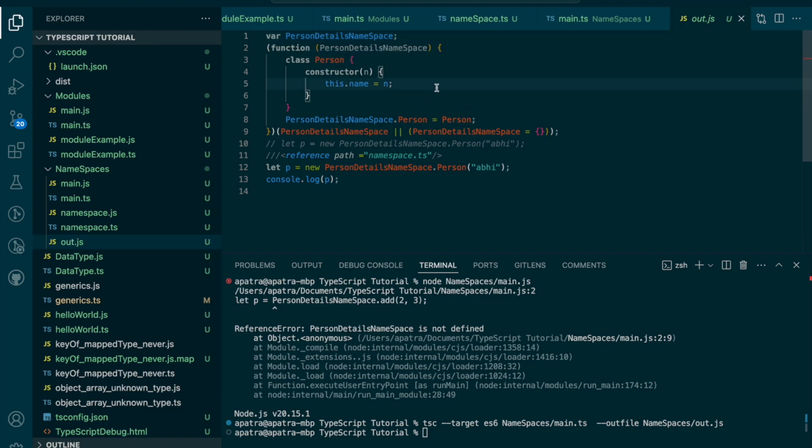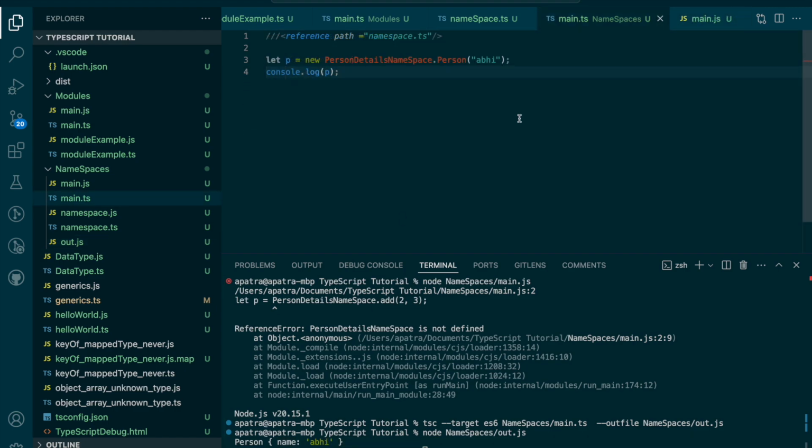Here you can see the namespace is already defined, and we are calling this namespace, so we don't have any issue right now. Let me check by running out.js. Right now you can see this person object with the name value Avi. So in that way we can write namespaces.